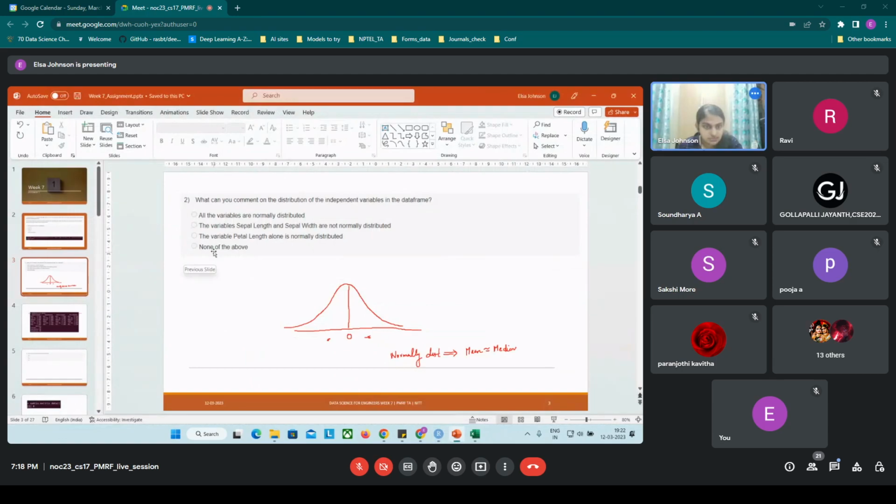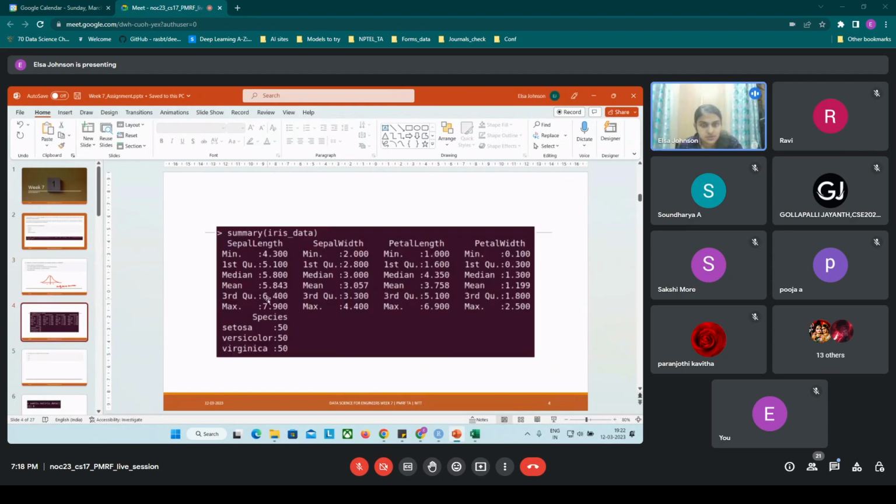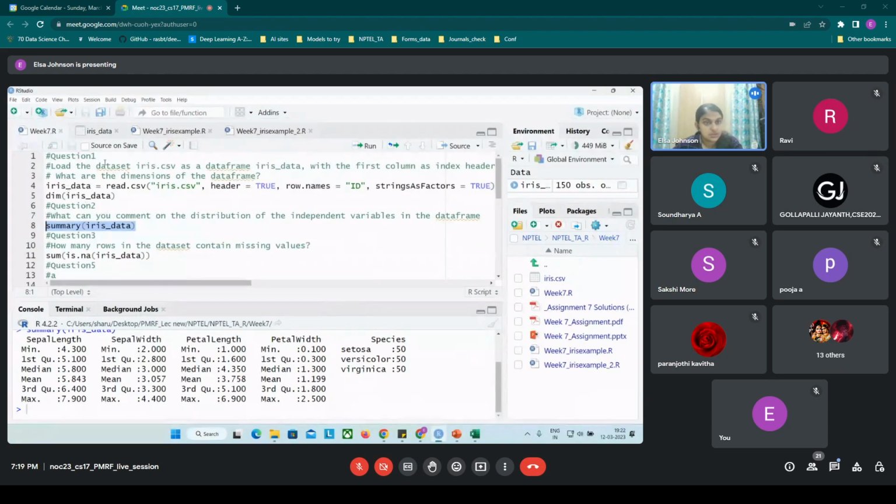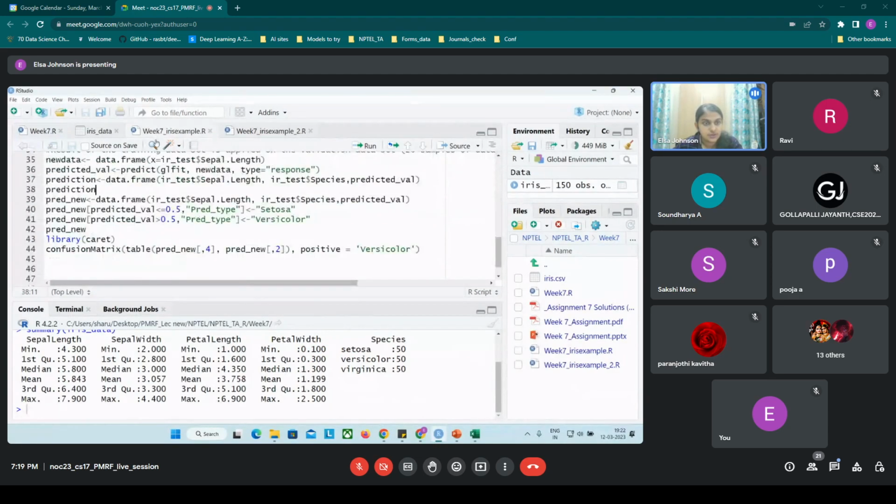So ideally you can go for the none of the above option. The answer that was given was that all the variables were normally distributed, but actually none of the above will be more correct. Now you have mentioned the pair plot. That is also a fine thing.